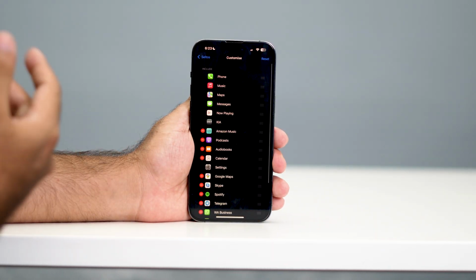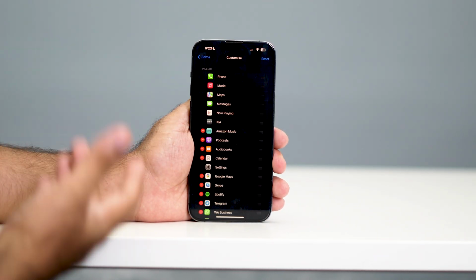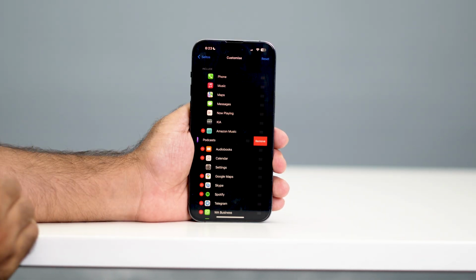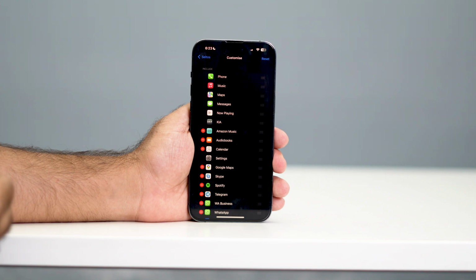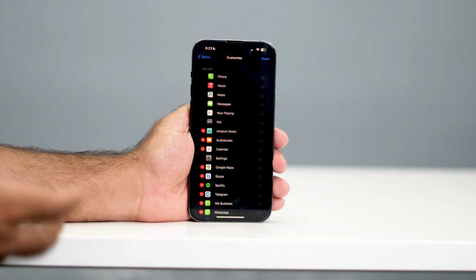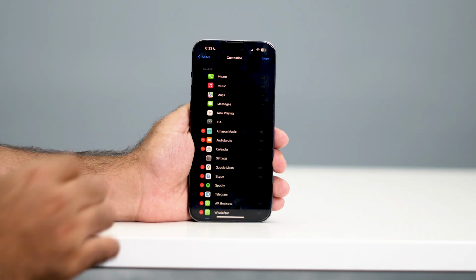So if I wanted to remove some of these apps, for example, I don't like Podcasts, all I need to do is tap over here in order to remove it, so that Podcasts will be completely removed. And apart from this, you can also change the order of how it looks.